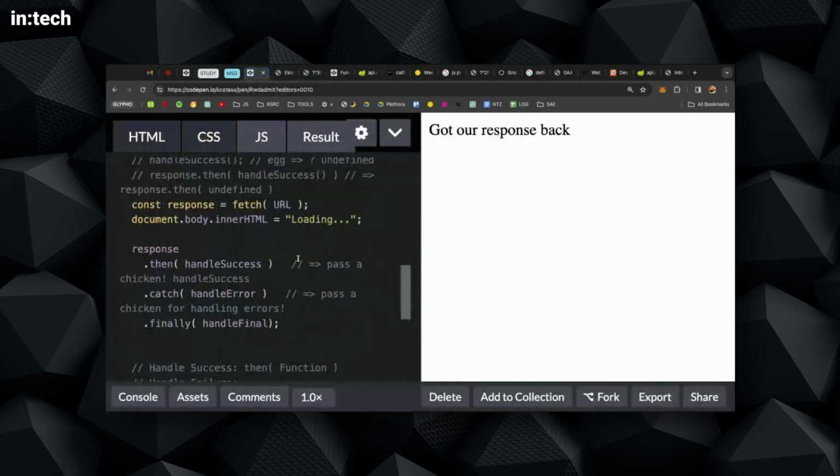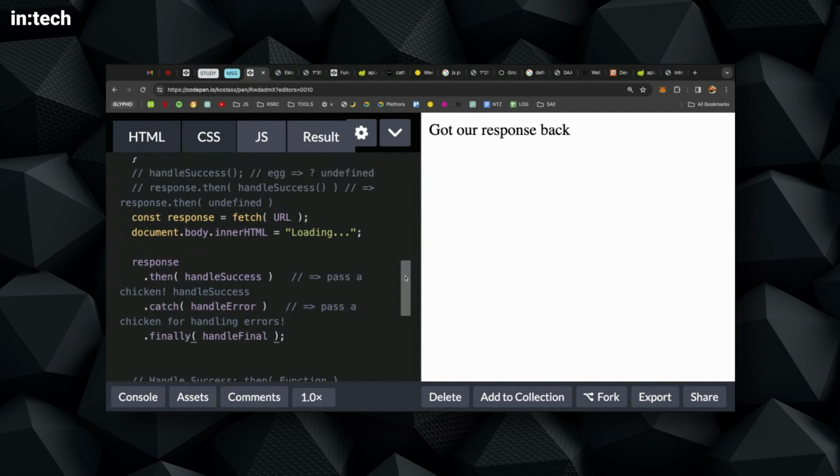This is the code. We use a command like fetch that actually returns a promise. We connect then, catch, and finally. Most of the time, in this order. This is how we handle success. This is how we handle the error, and this is how after either then or catch we end up at the handle final function.